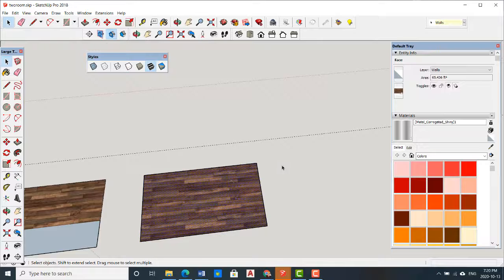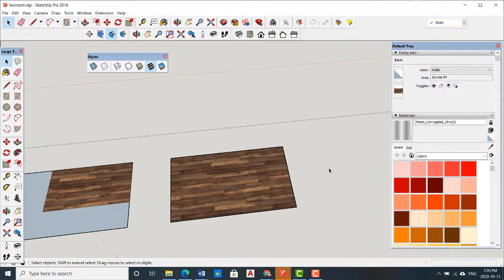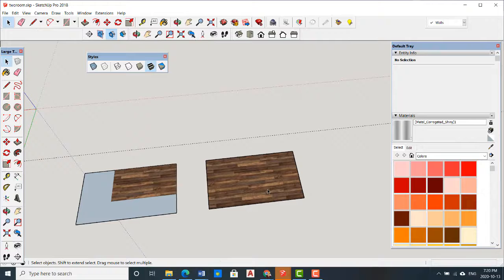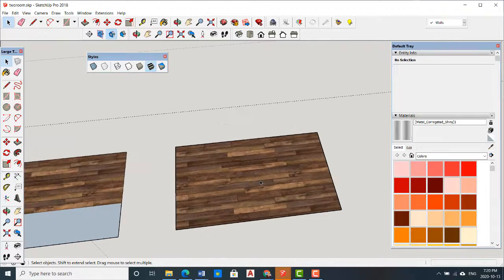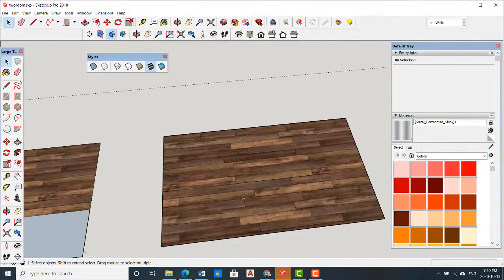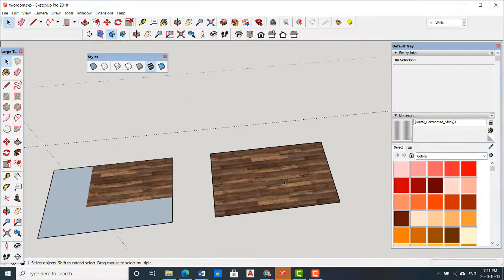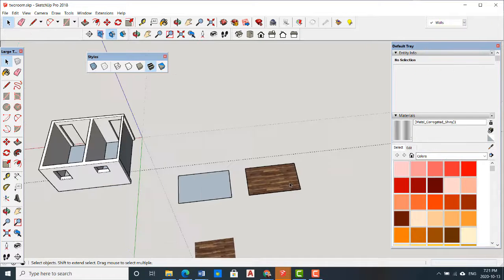a texture, SketchUp just continues the texture, repeats it for me, and makes it a material. If you want to use an image as your material, you have to keep in mind it should be seamless. See here, when I put this one, I don't see really any seam. There is no line between those, okay? And it makes it a nice option for a material. Let me delete this one because I don't need it anymore.